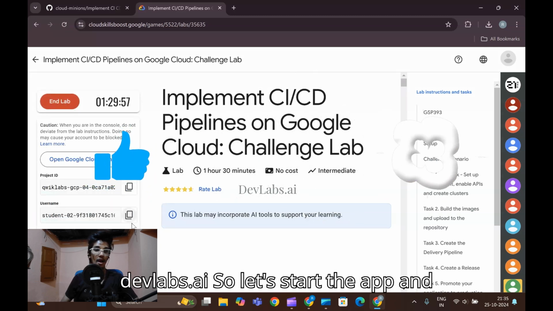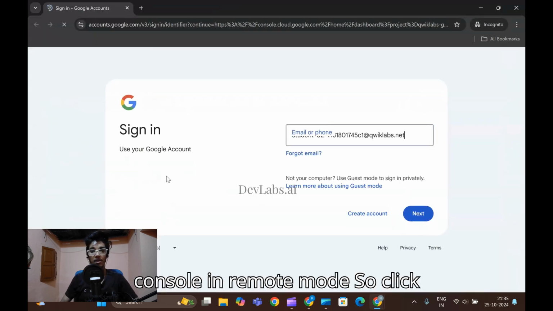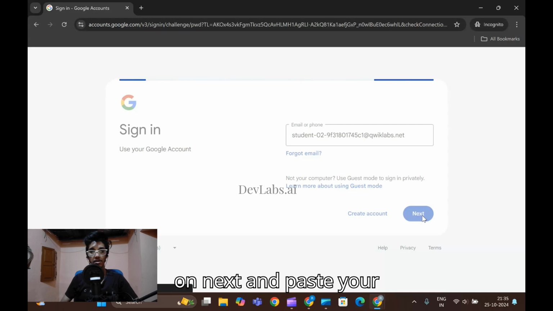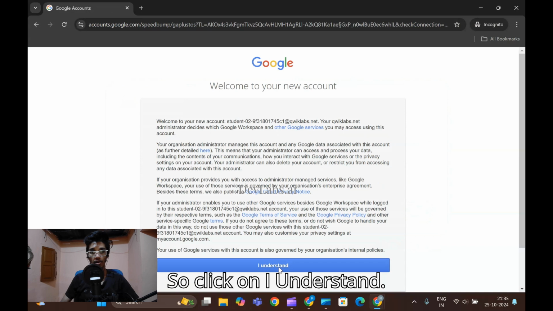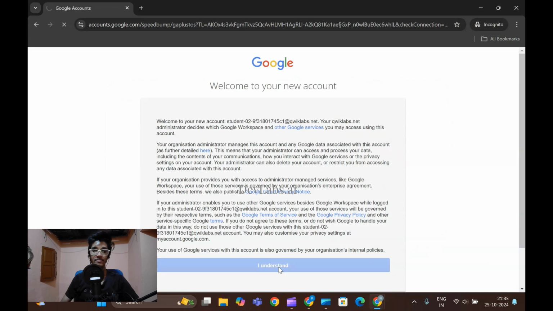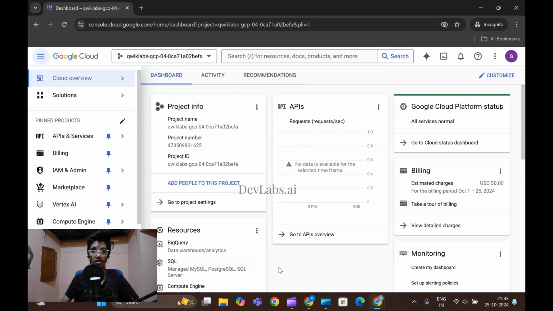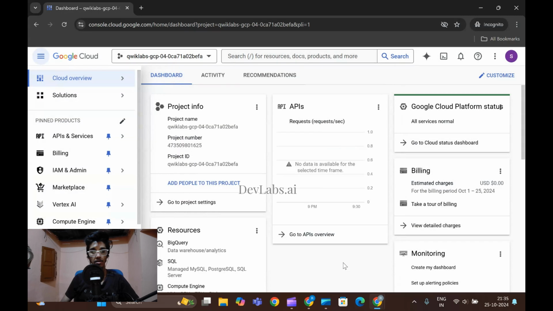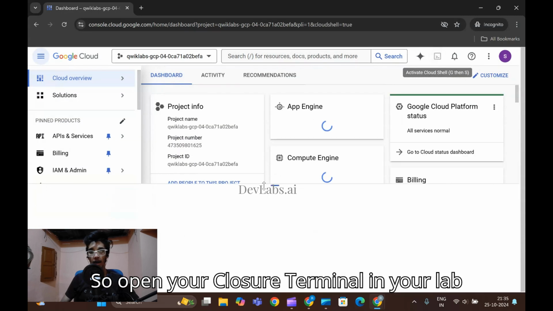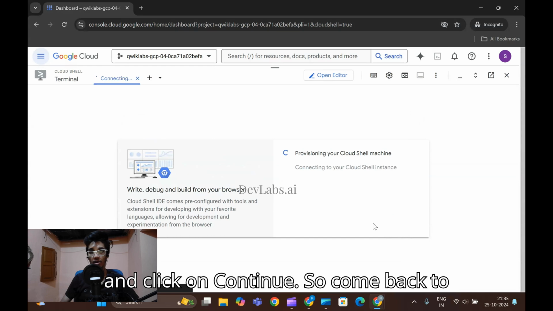So let's start the lab and just copy your password and open your console in incognito mode. So click on next and paste your password here and click on next. So click on I understand. So click on agree and continue. So open your Cloud terminal in your lab. And click on continue. So come back to your lab.